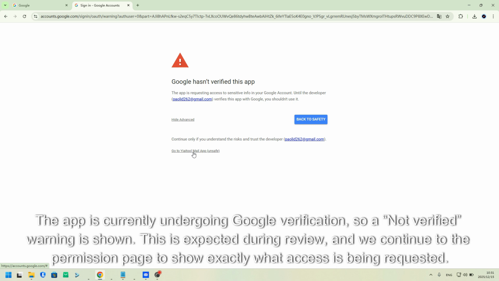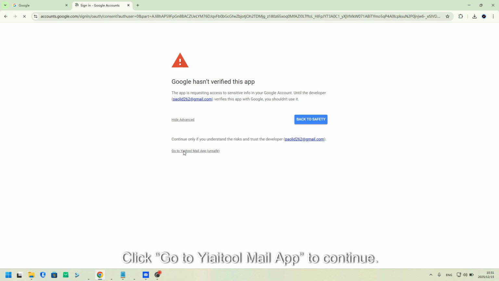The app is currently undergoing Google verification, so a "not verified" warning is shown. This is expected during review, and we continue to the permission page to show exactly what access is being requested. Click Go to Yiaitool Mail app to continue.